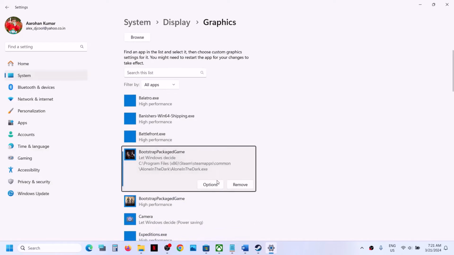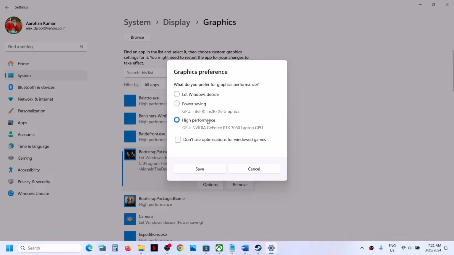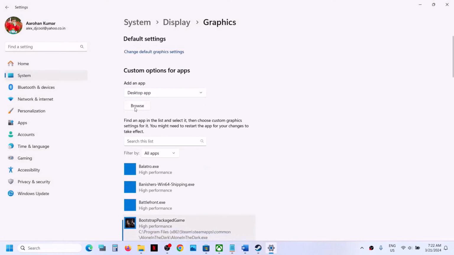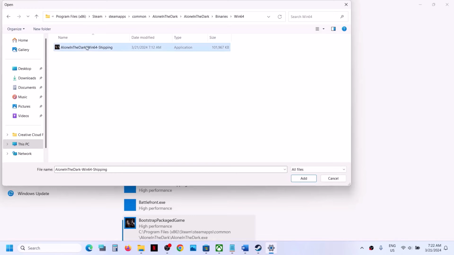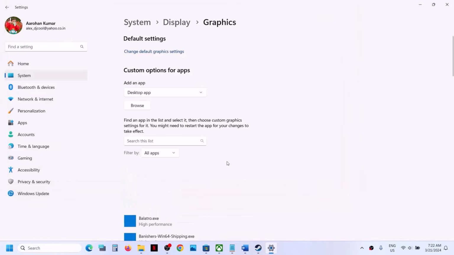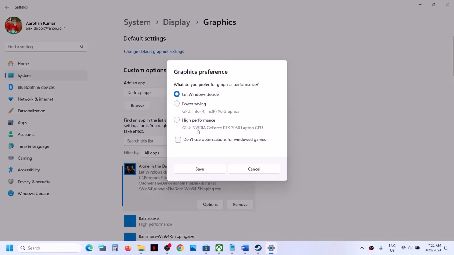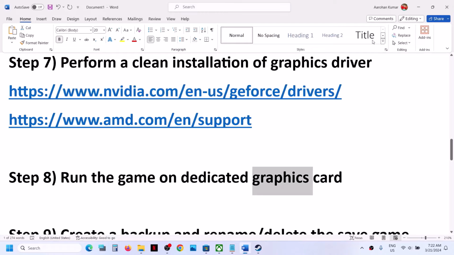Once the game is added, click on options, select high performance, and save. Again click on browse and then open this Alone in the Dark folder, Binaries, Win64. Select this exe file. Now click on add and then click on options, select high performance. Now click on save. Now launch the game and then check.